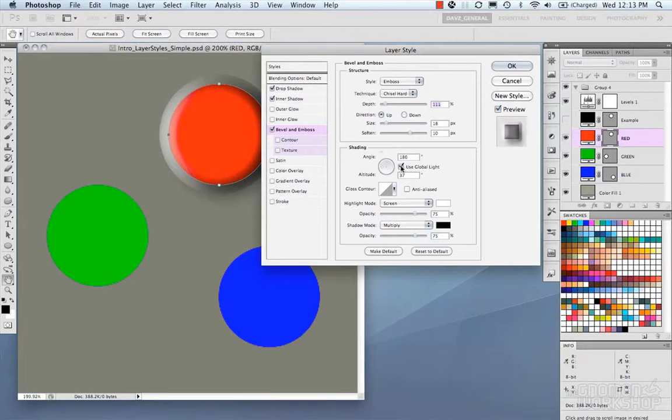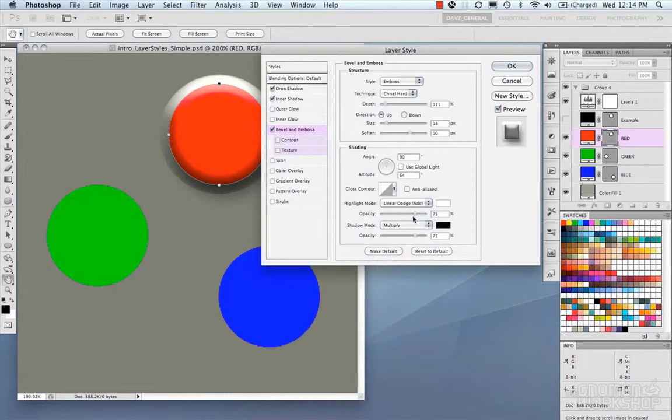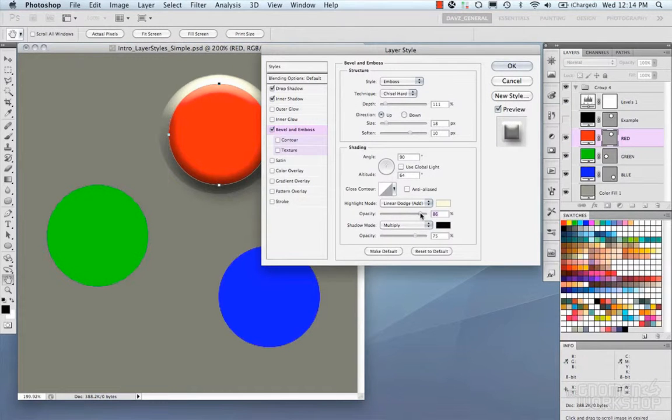Now the shading, again, there's your global light. You can turn this off and control where you want the light source to come from. There's your altitude for how high you want it to go. And then your highlight mode. So again, these are layer transparency modes that you can use to dial in different parts of your button.